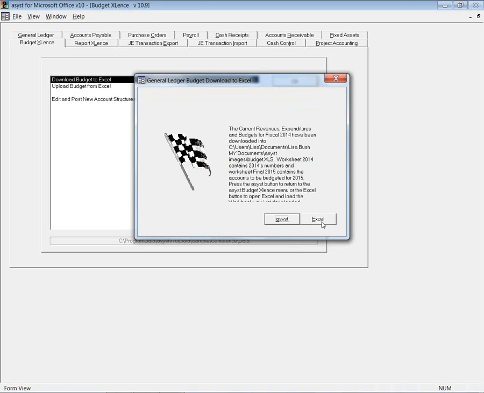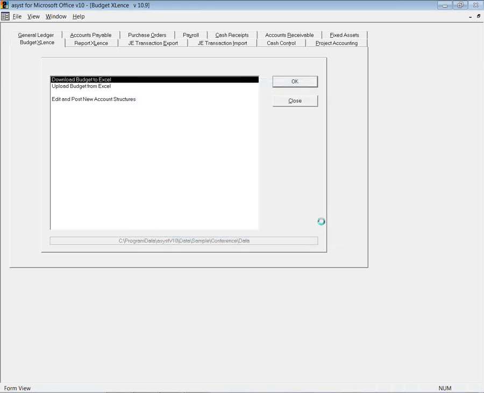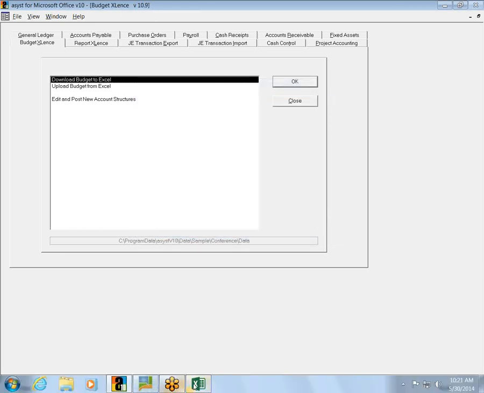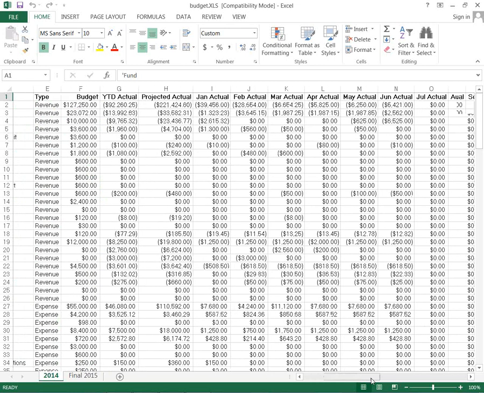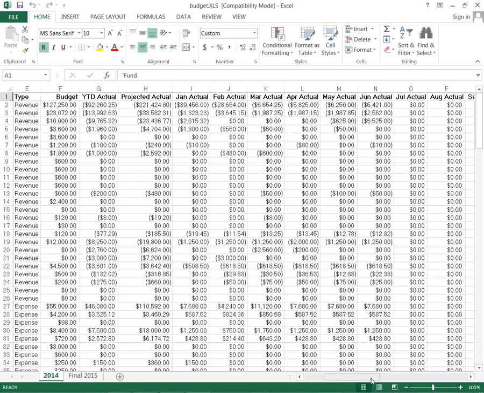I'm going to click the option, let's go right to Excel. It's created a workbook and exported out, in my case, all my accounts. I've got the budget, I've got year-to-date actual, I'm in the middle of the year, so I've got projected actuals and a breakdown by period so that I can look at historical information to create the final budget.